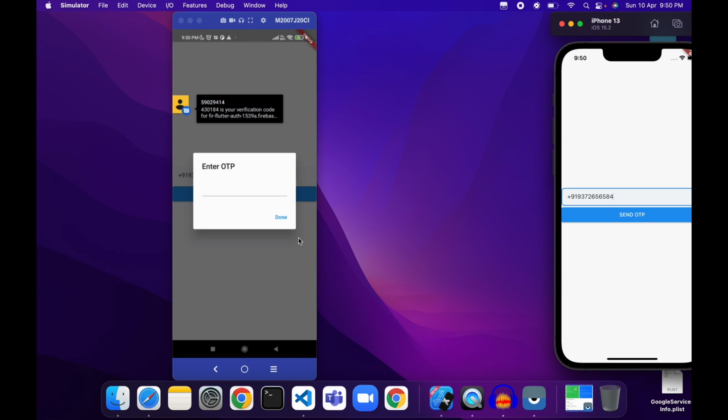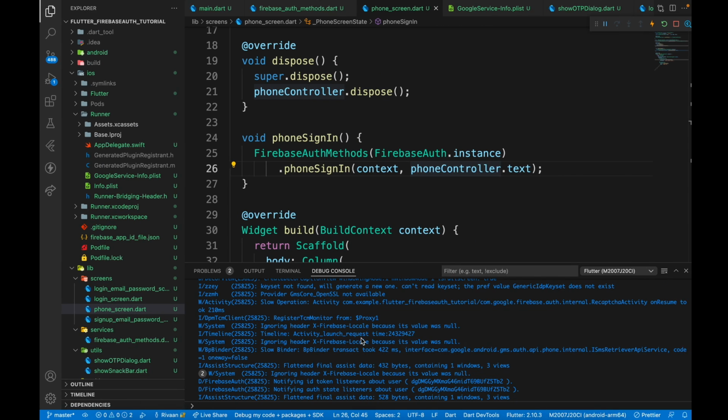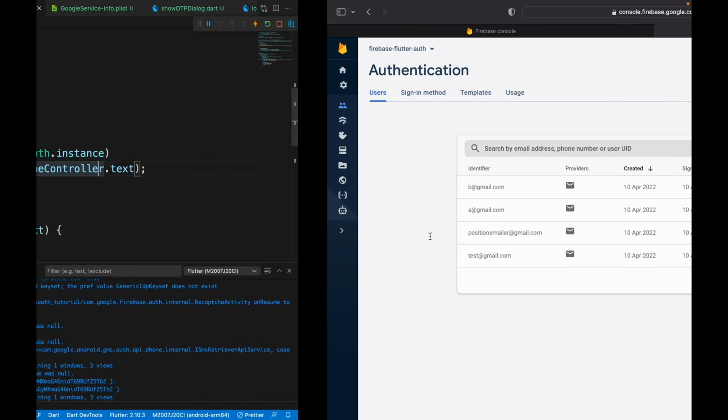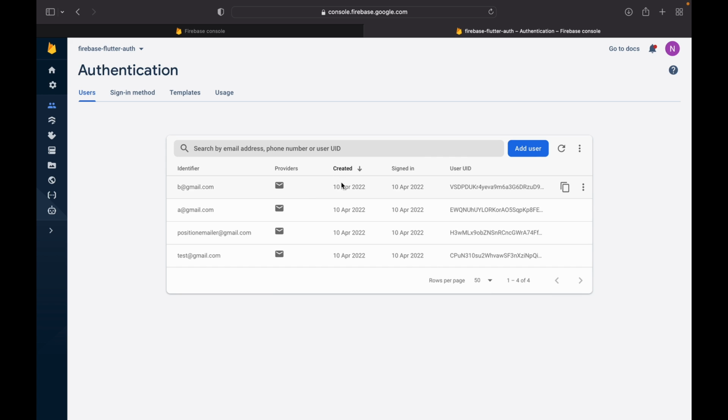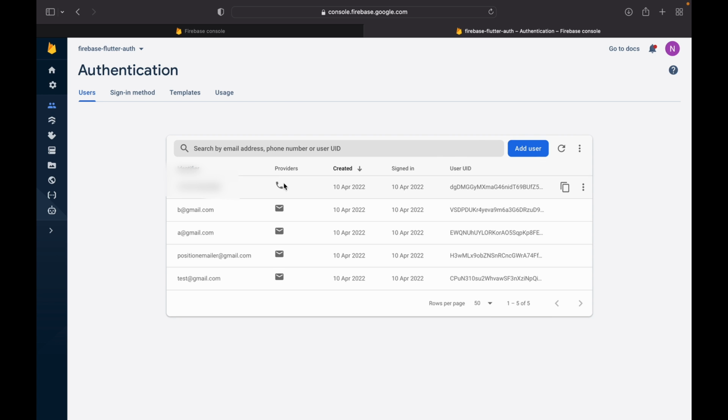I have to enter an OTP. I've received the OTP, so I'll pass in 430184 and click on done. And what I had done is remove the phone number from our authentication tab. If I refresh, we should see that the phone provider is again there. So that means it's working well on Android and iOS.